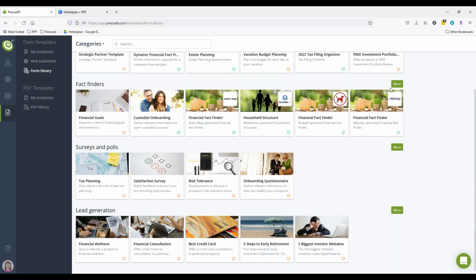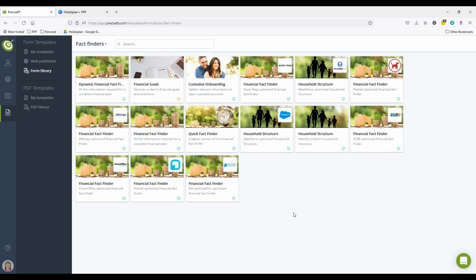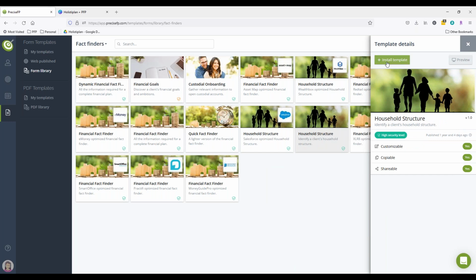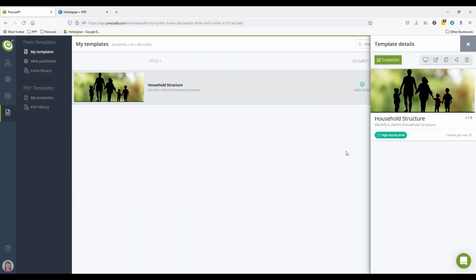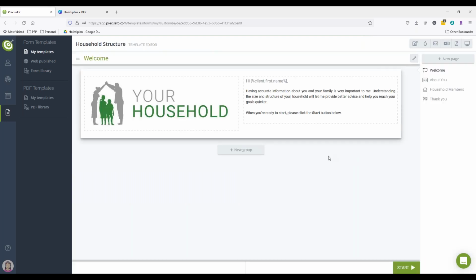So I always like to start with something very simple, just like a household structure template is usually good enough for me when I'm doing customization. So I've actually already got this installed. I'm actually just going to replace the one that I have because I've made tons of edits on it going through demos. So I'm just going to basically start with a clean slate here. So I'm going to go into the editor of this particular form.